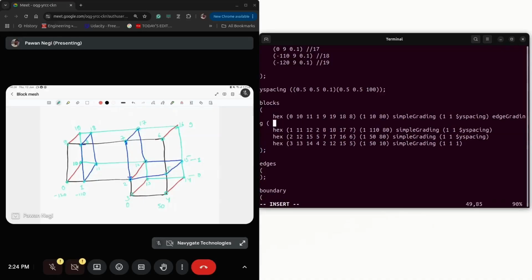Since there are 12 edges, we'll have the first edge along 0 to 10, and then the next edge will be parallel to this in the counterclockwise direction, which is 1 11, then 8 18, then 9 19. So for all of them we want 1 1 1 1 grading. For the next one we'll set the same thing here, again 1 1 1 1, and then for the next 4 we want this particular spacing.